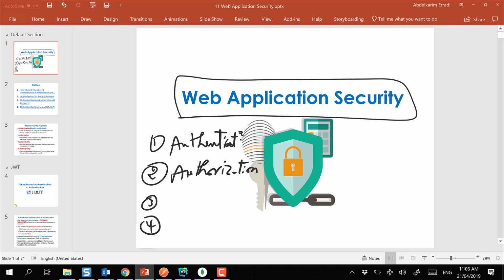Then when we are building and developing our applications, sometimes we deal with sensitive data. So we have to ensure that this sensitive data remains confidential. So confidentiality is another aspect of security. Anything sensitive that our application manages, we should encrypt it.